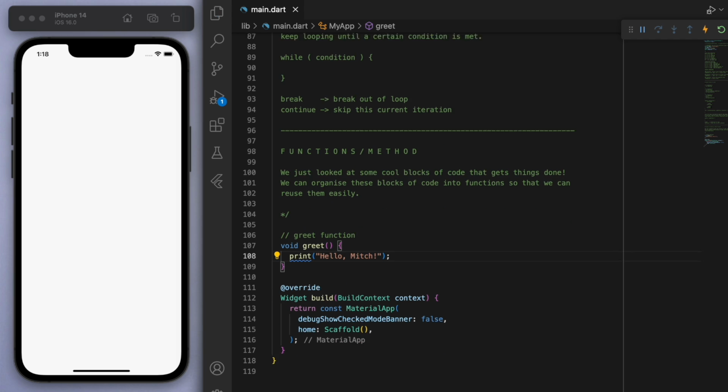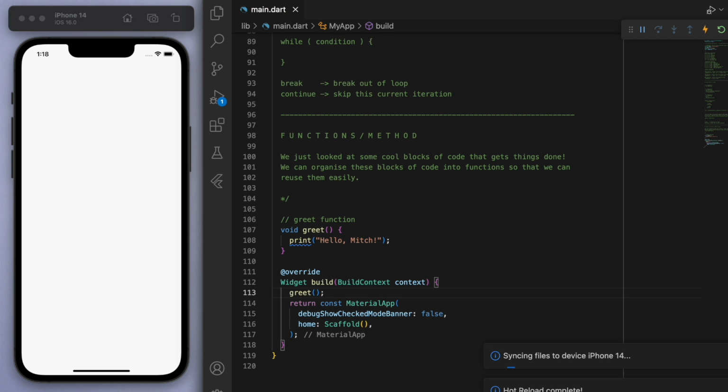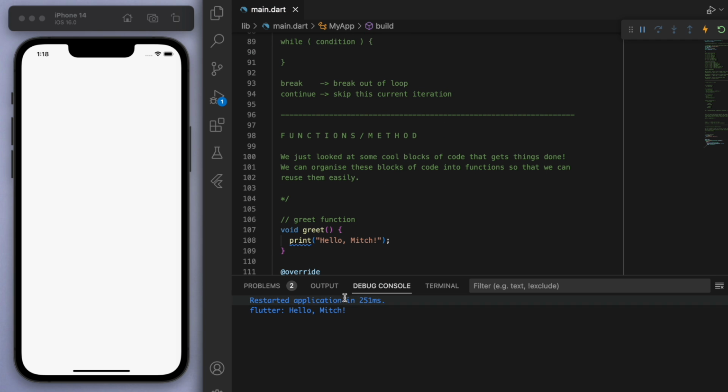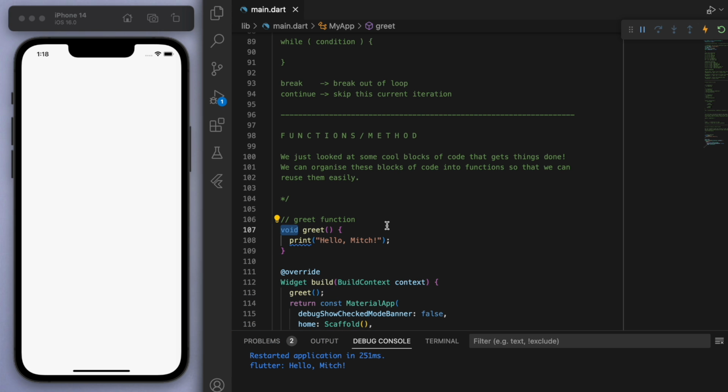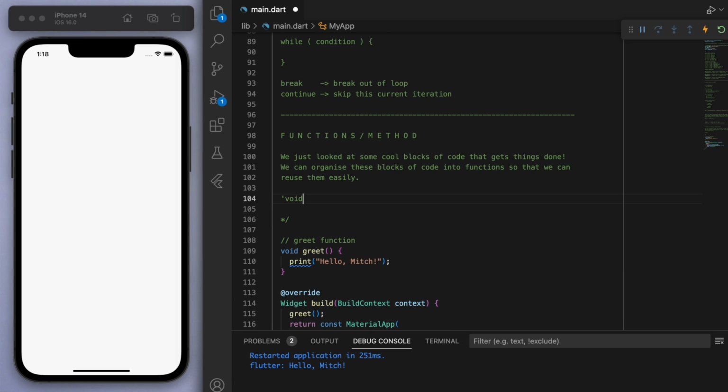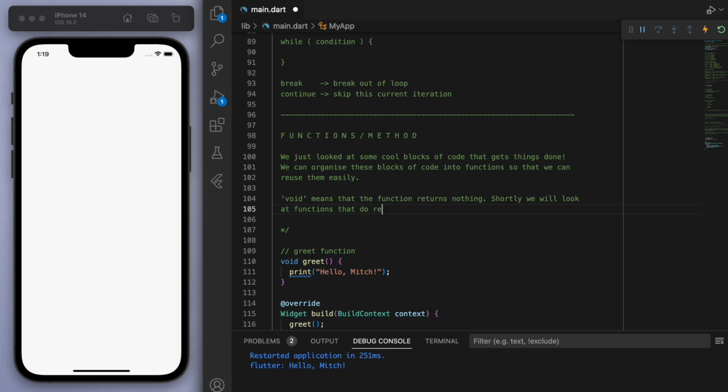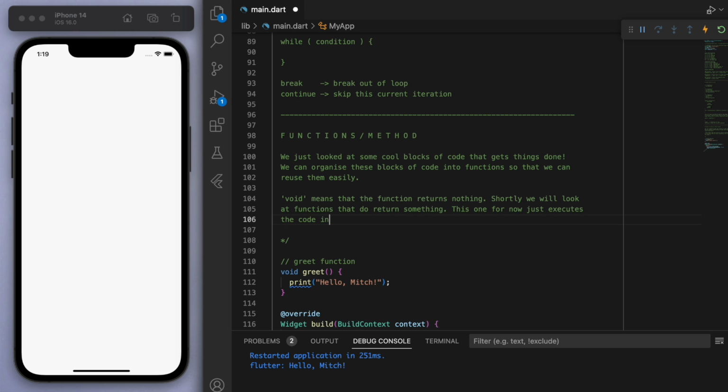So when this widget gets built, let's call that greet method. And then you can see it'll just print it out. And by the way, the word void means that the function returns nothing. Shortly, I'm going to show you some functions that do return something. But for now, when it says void, all it does is execute whatever's in that function.